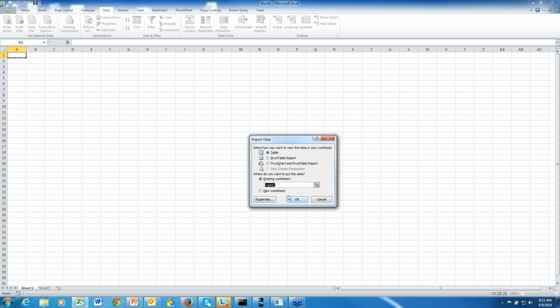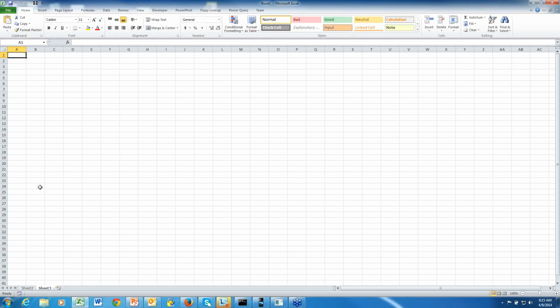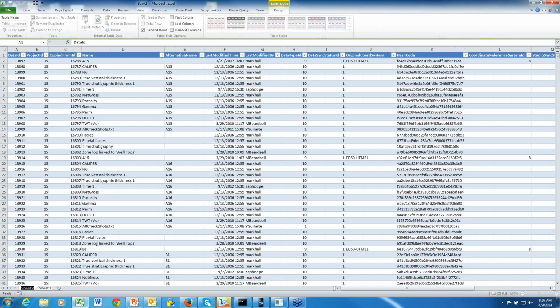And I'm going to add this to cell A1 on this worksheet, and there we go. The important thing to notice here is that we've actually added a table. And because we're using tables, that's going to allow us to actually update the data connection. So I'm going to name this sheet, and I'm going to call this something like raw data.